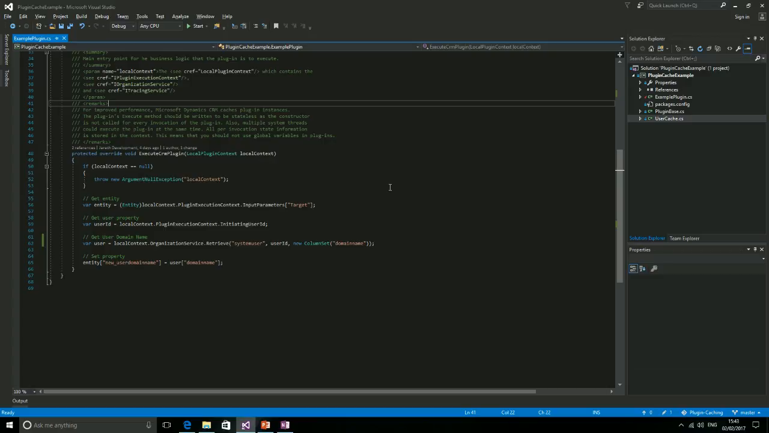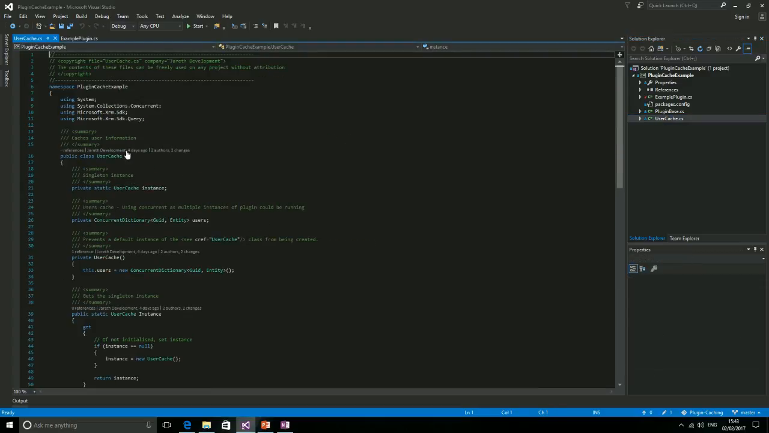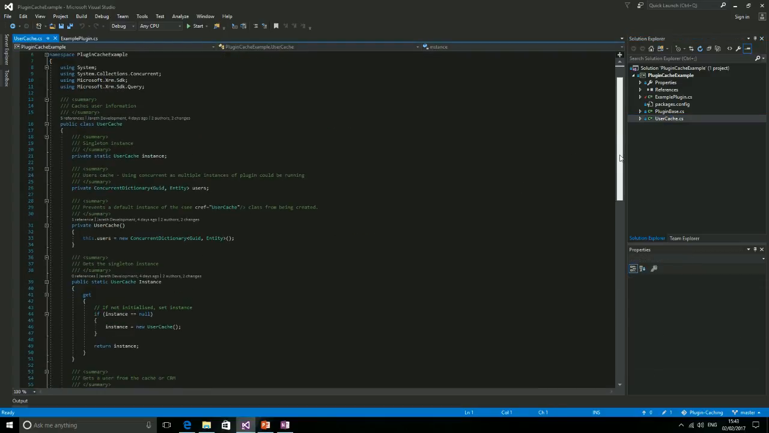So to create our user cache, what we're going to do is create a new class called user cache here, and we're going to add it into our project. Within this class, you can see I've already gone ahead and set up our singleton pattern.